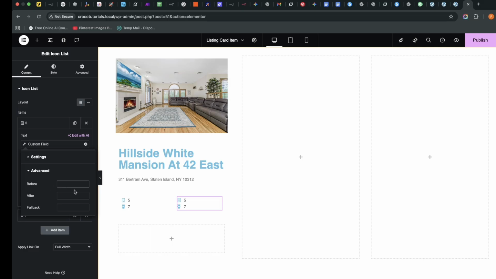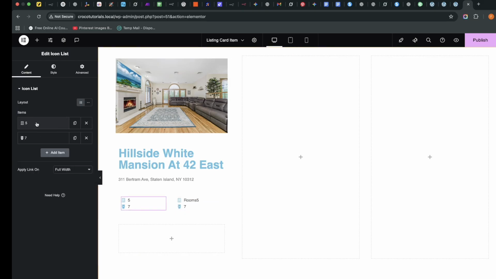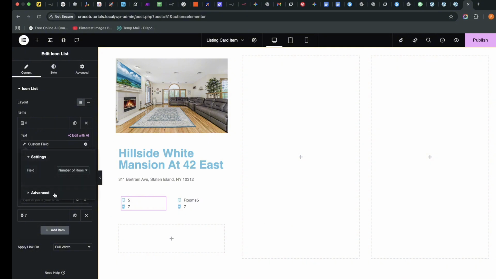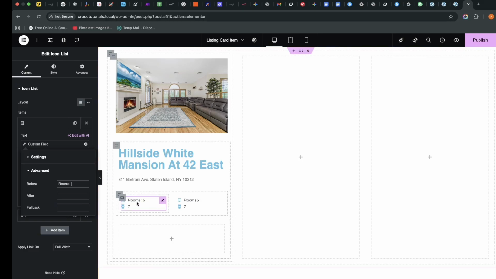So here I'm going to say rooms. No, I'm on this other side. I will click on this, come to advanced, and then before, it says rooms, and then give a hyphen and give a space. You see, it now shows you rooms 5. I will do the same for the rest.